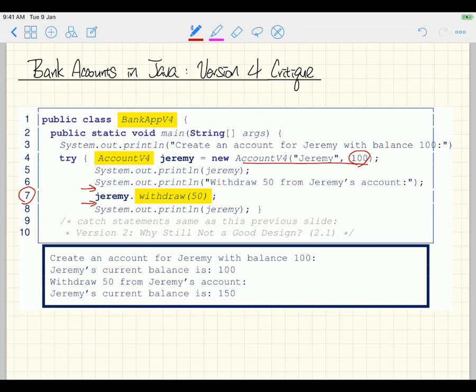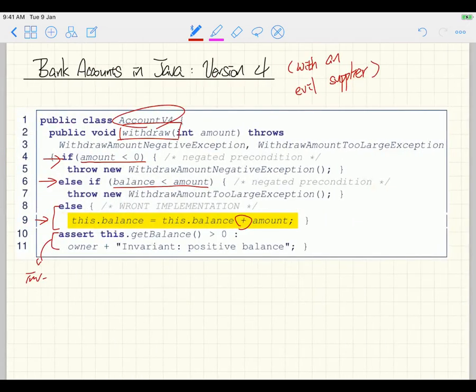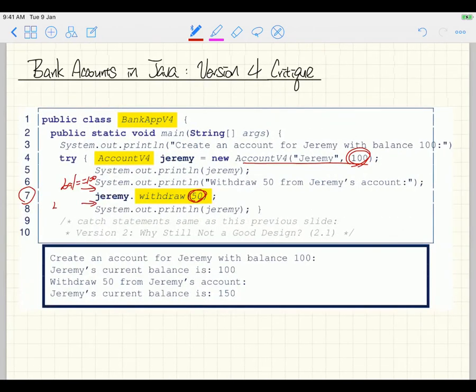For this particular example, before that we know that the balance is just 100, the initial one. According to the current implementation, which is wrong, when we say withdraw 50, rather than having minus, it is going to do plus. So after this method call, the balance will be 100 plus 50 rather than minus, so we'll get 150.